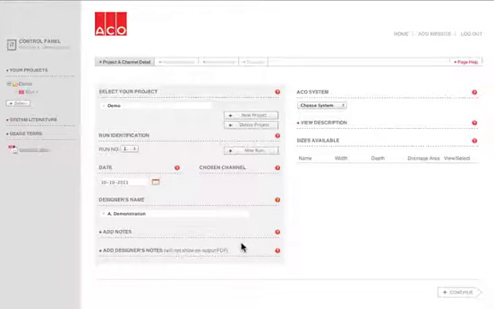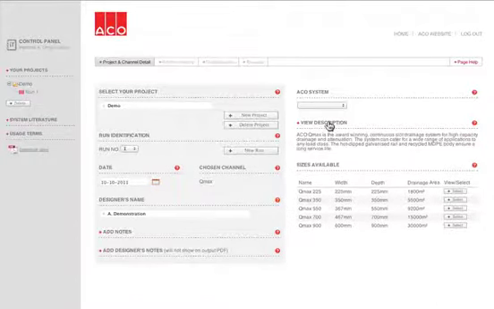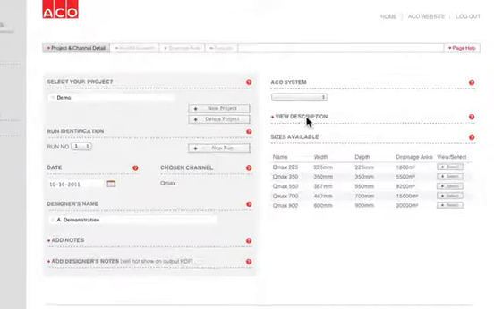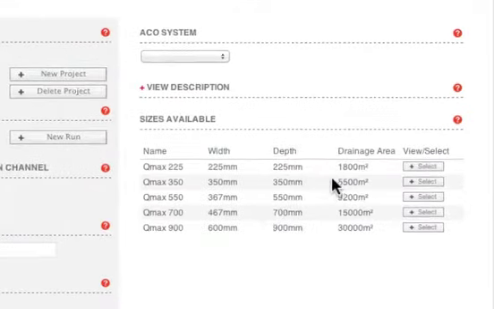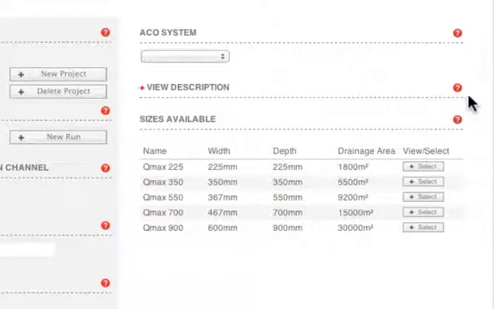I am now going to choose a product from the drop-down list. For the purposes of this demonstration, I'm going to choose the QMax range. I can view a general description of QMax here. I now need to select a size within the range. If I'm not sure which size to choose, I don't need to worry. I can just roll over the question mark here, and the pop-up will give me some help. These help question marks are next to every input.